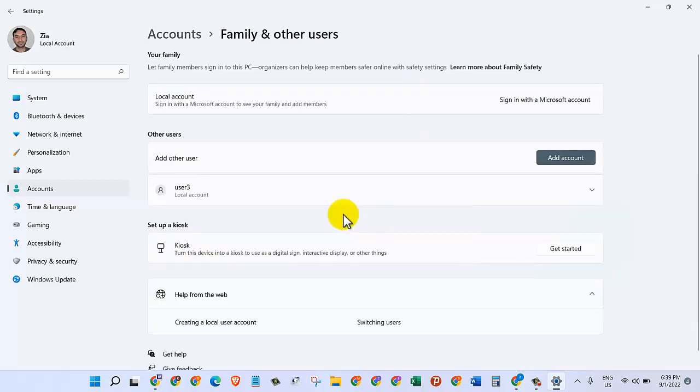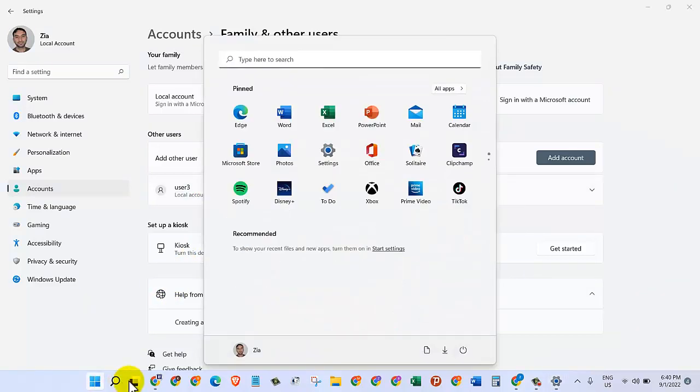And then in here under other users, I can see there is one user which is called user 3, and then there is my admin account which I don't see in here. We can also confirm that by going to this start menu and then clicking on this account. We can see there is one more user called user 3.